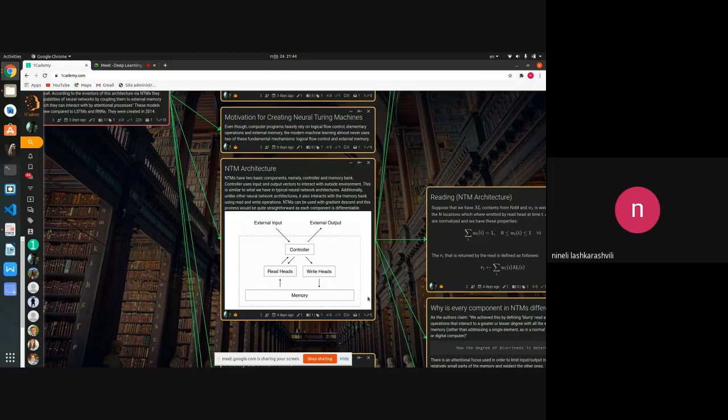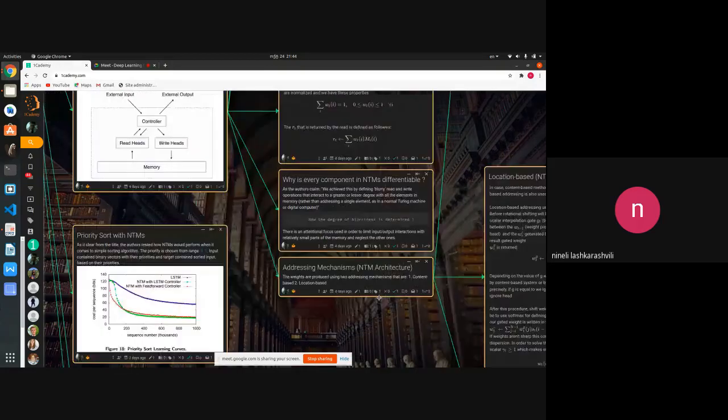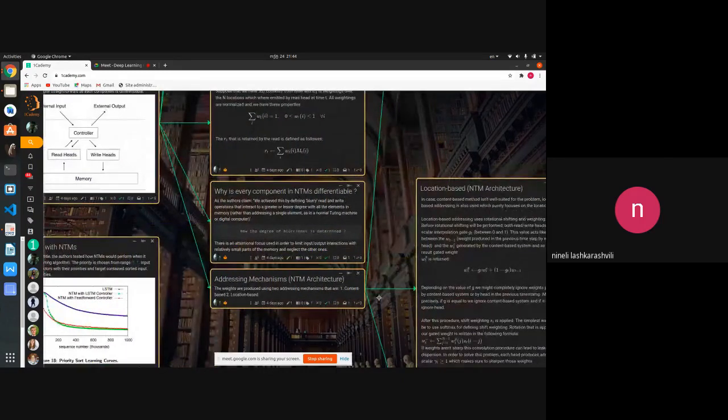NTMs can be used with gradient descent, and this process will be quite straightforward as each component is differentiable. So, why is every component in NTMs differentiable? As the authors claim, we achieve this by defining blurry read and write operations that interact to a greater or lesser degree with all elements in memory, rather than addressing a single element as in a normal Turing machine or digital computer. So how is the degree of blurriness determined?